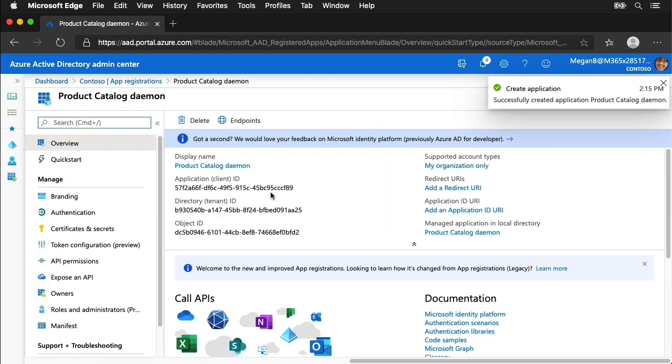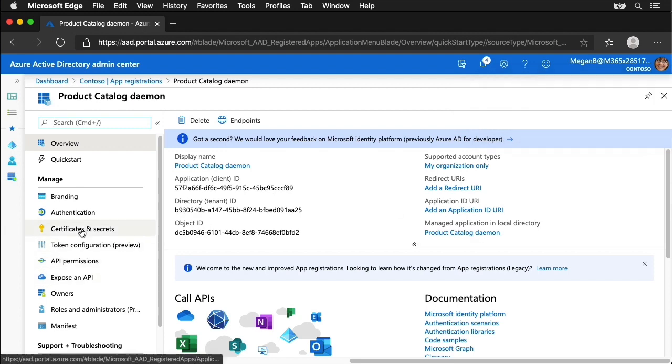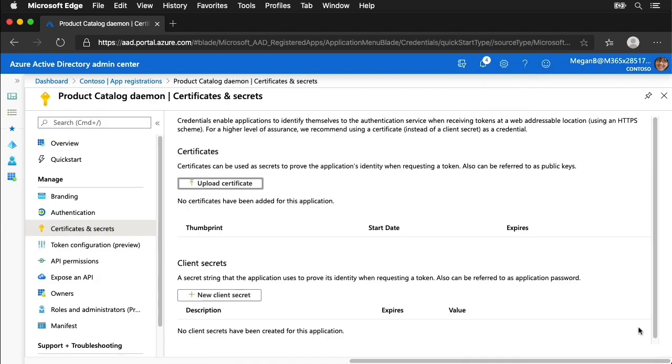Now we're going to need these two IDs. We'll come back and get those in just a few minutes. Before we do that though, I'm going to need the certificates and secrets. Go ahead and create that first.